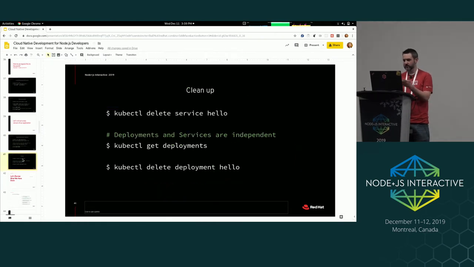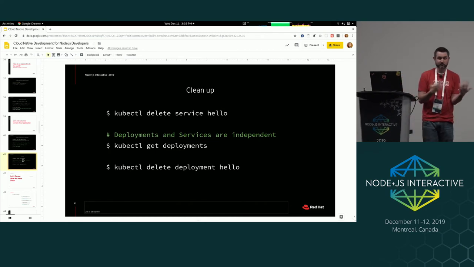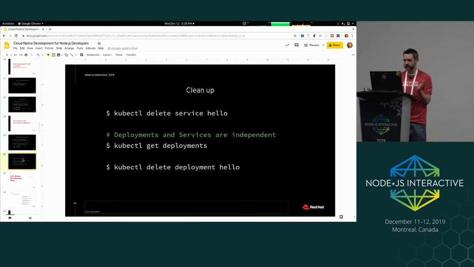And then this is just the way you would clean up. You delete the stuff, and basically it's saying that services and deployments are independent of each other. So if you delete a service, it doesn't actually delete the deployment, because they're not connected that way. I mean, they're sort of connected, but they can live independently from each other.